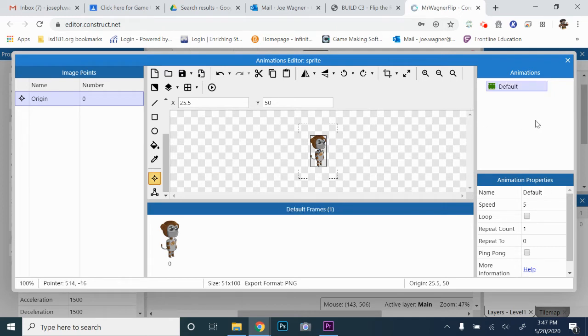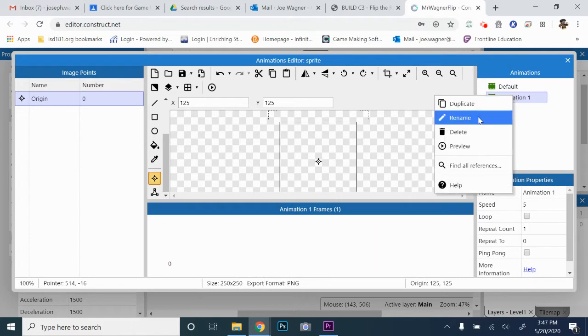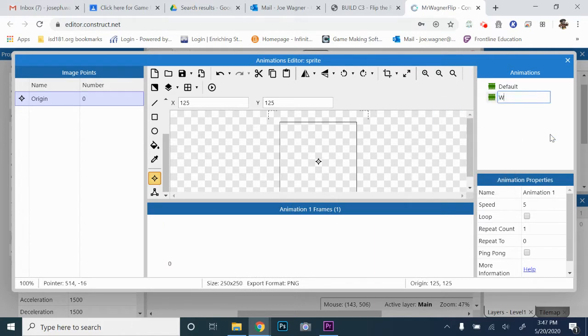Then we're going to add in some other animations, starting with a walk animation. We're going to right click in the empty box here and do add animation, and I'm going to rename it right away by right clicking on it. I'm going to call it Walk with a capital W. Okay, there's his walk animation.